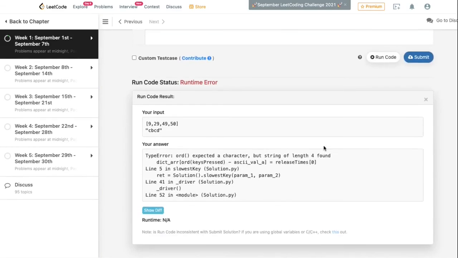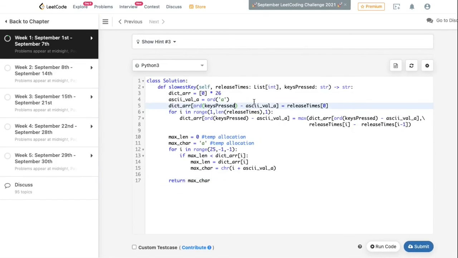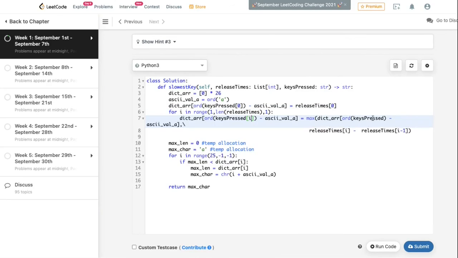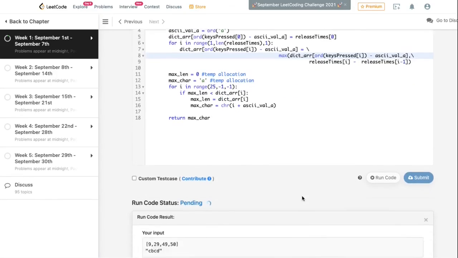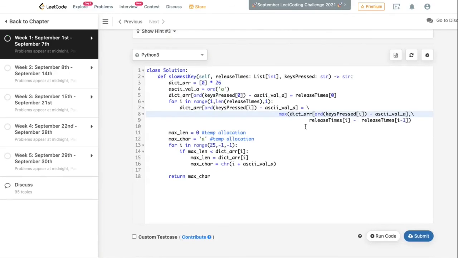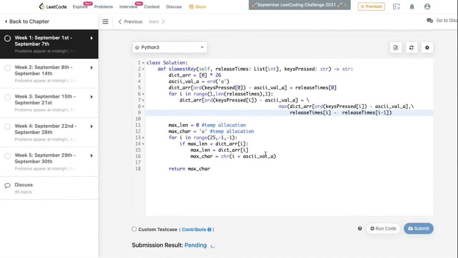So there is a runtime error. It says ORD expected a character but string of length 4. Okay, so what we did here is we need to pass 0, same goes here, we need to pass i, and same goes here, we need to pass i. So let's have it like this. Now let's run this. Once I see, that's fine. Now let's submit this and see if it's correct.